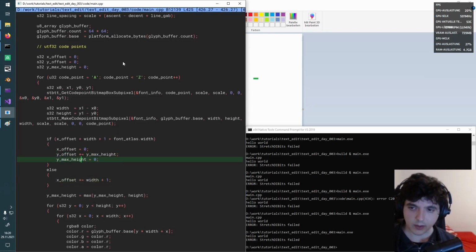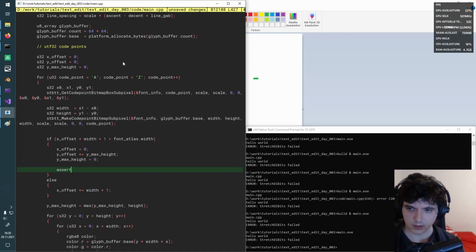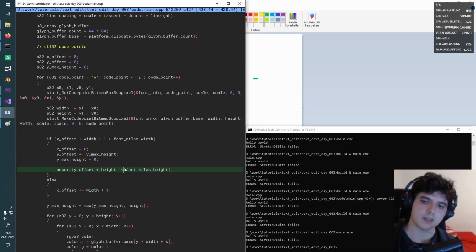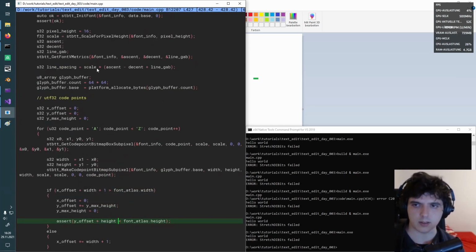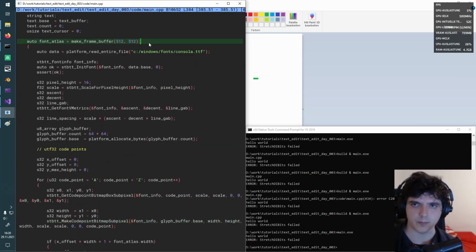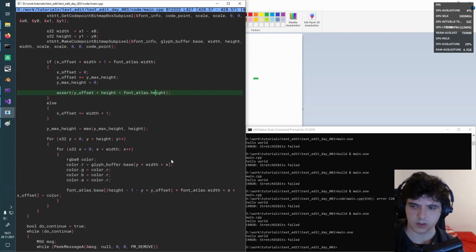So that should be it, and we should assert that our y offset is less than our font atlas width. Otherwise, y offset plus height basically is less than our height. Otherwise, we would go too far in the texture, and in this case, we would just increase our atlas size. This is just a sanity check.